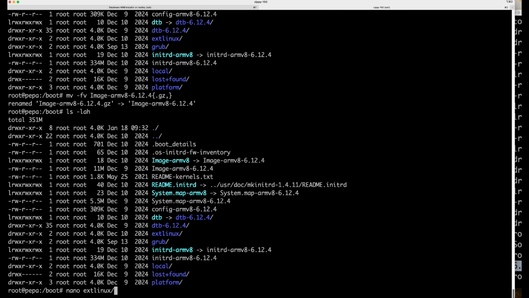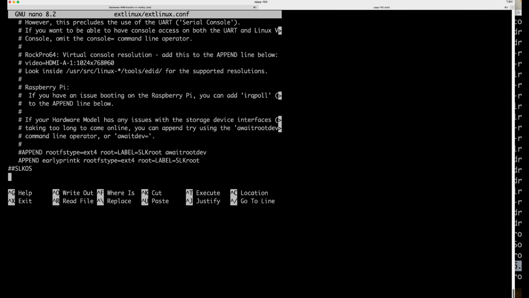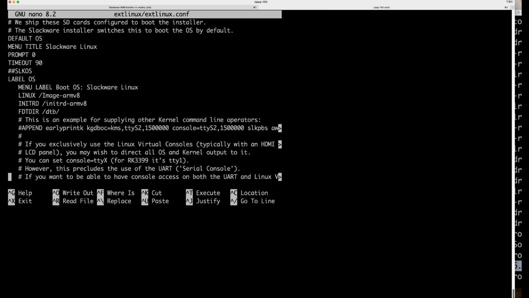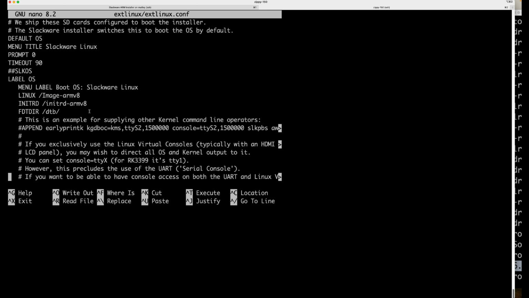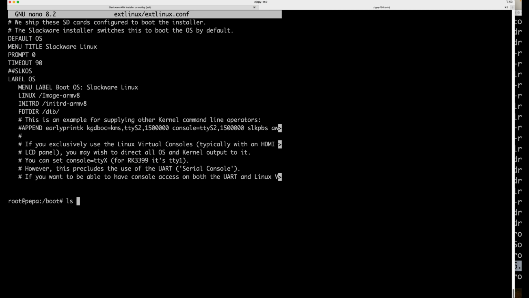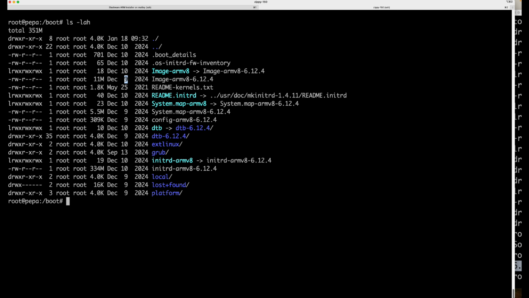Is it here? Yeah, actually. So we can see here, where is it? Oh, there it is. Yeah, there's my Linux kernel. This is the static U-Boot config here, image ARMv8. Okay, so I've compressed that back down to 11 megs.